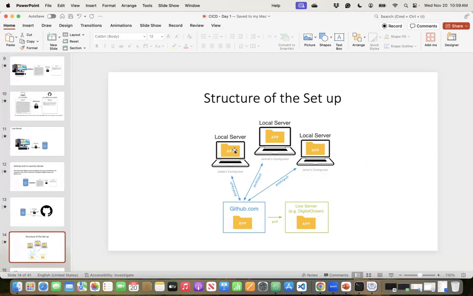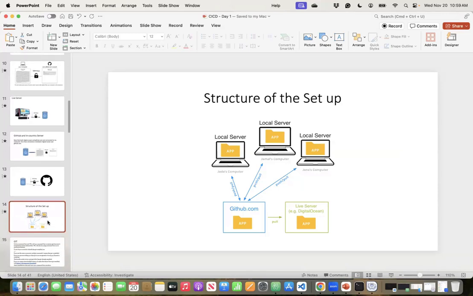You finish working for the day, you store your code on GitHub. GitHub has the code. The live server, which is the production server where the live system is, can now communicate with GitHub and get the updates from GitHub and update the code here. So this is how the structure is for the whole setup. Does anyone have any question with this setup structure?